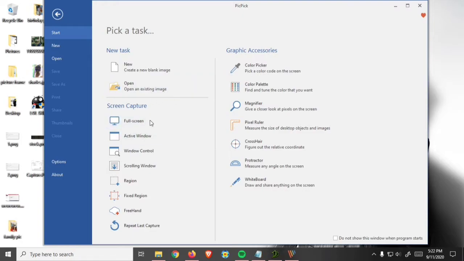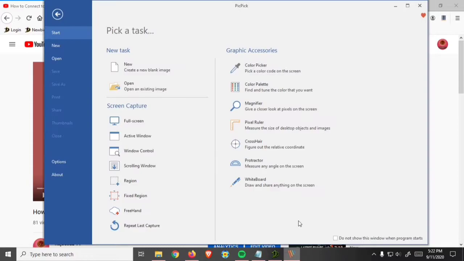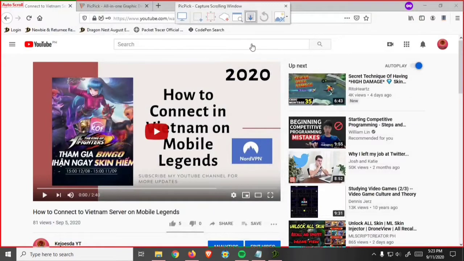So this gives you a ton of options. Full screen, active window, window control, scrolling window, region, fixed region, freehand, repeat last action. For this case, I will choose scrolling window. Just go to your preferred scrolling screenshot, or in this case here. Go back to the software, click scrolling window, and click this. It was said that it was auto scroll, so it will auto scroll for you. Just click this.